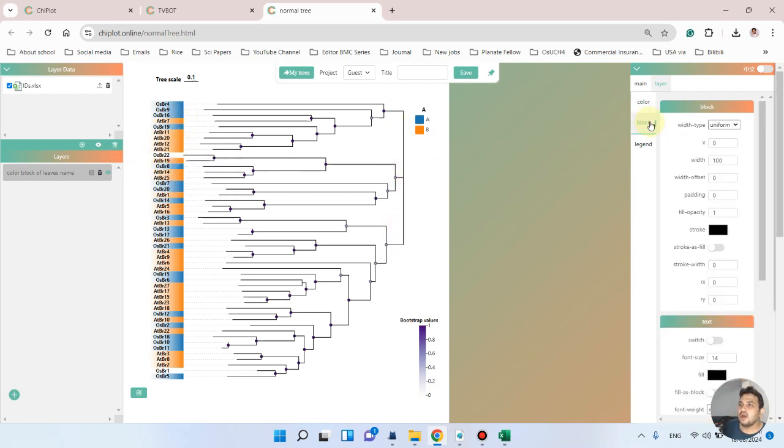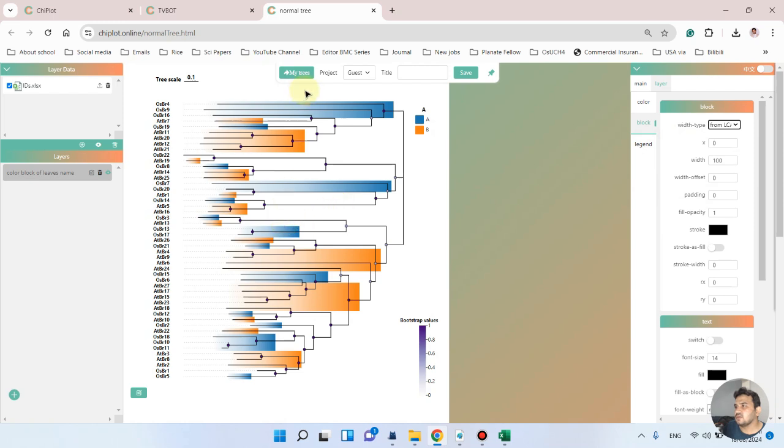So we can now go to this block, and you see here now we have the width type. When we change the width type, you see we can go from uniform start to end, from LCA to maximum length. So you see now it has shifted from LCA to the length, and then we have LCA to uniform end. Yeah, this is actually looking somewhat better.